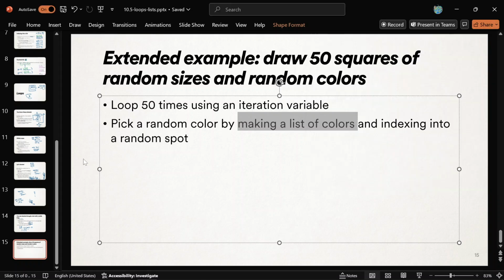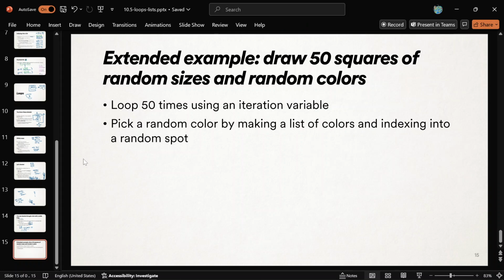And then we can go to a random index of that list, right? Because we know it starts at 0, goes to size minus 1. Pick a random number within that range, go to that element. There will be a color there that we can use. That's what we want.